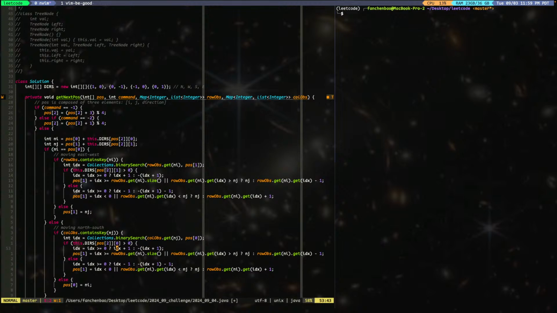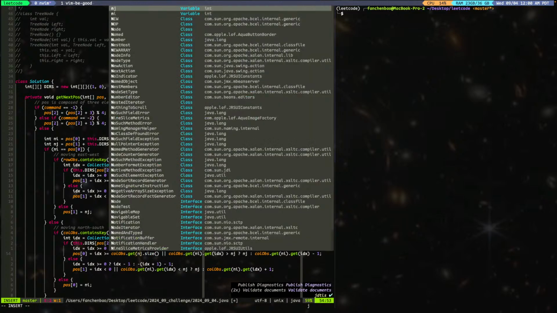So if we go up, then it's the same thing. If index is larger equal to 0, then we're matching, so we push on to the next one. Otherwise, we do that. And this is going to be position 0. And this is actually all the row ops, so we're going to change it to column ops, right? So column ops, and the ni, we need to change to nj.